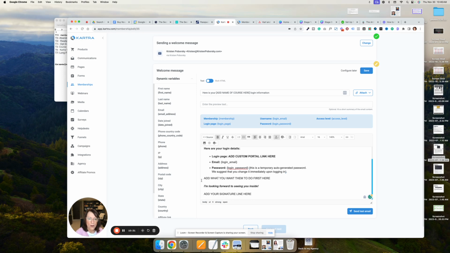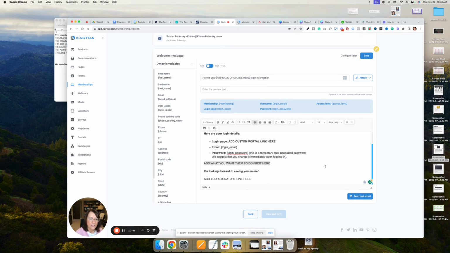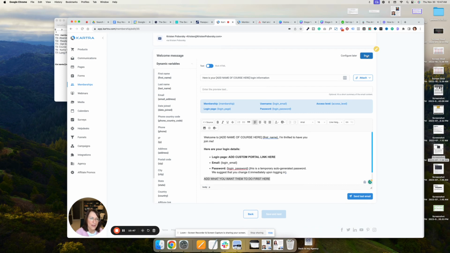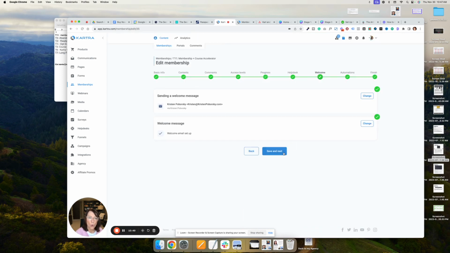And then you want to put in here what you want them to do first. So usually I'll say, go watch the welcome email. This is why you want to do it. Log in and then add your signature line. And then just take a look at what you do. And then you'll have that all organized. Okay. This is outside of your onboarding sequence because in the onboarding sequence, you can't get access to those links. So you definitely want to send this out.